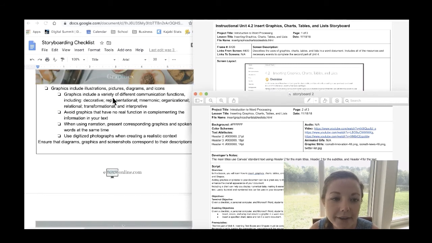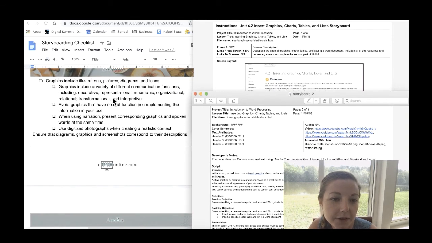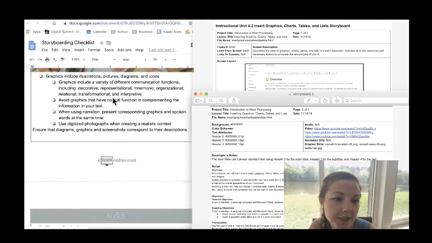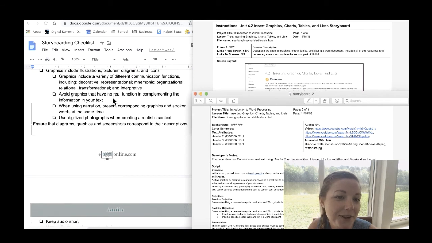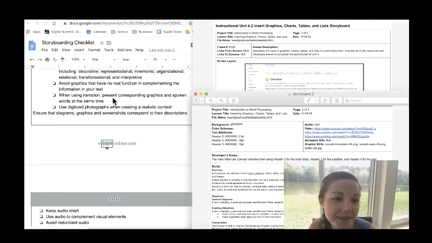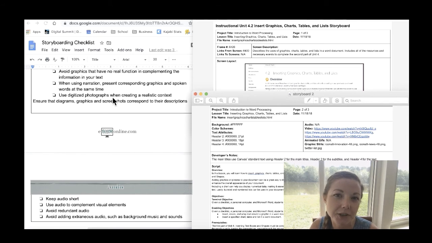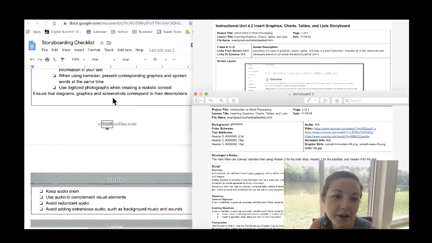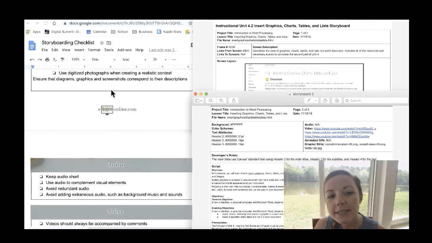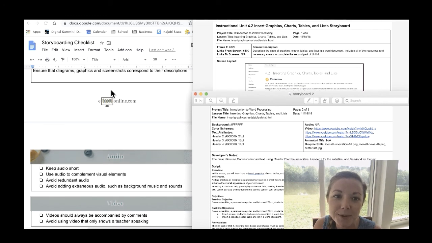Next is graphics. Graphics include illustrations, pictures, diagrams, and icons. So the graphics include a variety of different communication functions, including decorative, representational, mnemonic, organizational, relational, transformational, and interpretive. Be sure to avoid graphics that may not have real function in complementing the information in your text. And when using narration, present corresponding graphics and spoken words at the same time. Use digitized photographs too when creating a realistic context. So ensure that diagrams, graphics, and screenshots correspond to their descriptions as well.